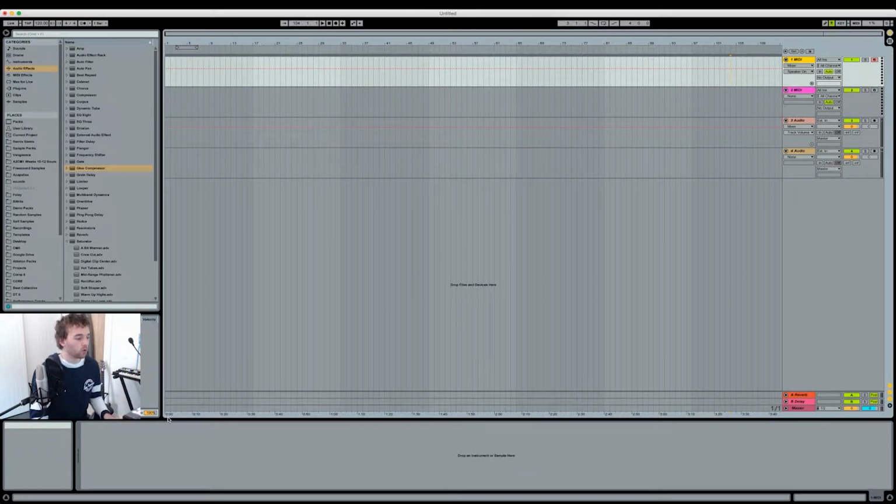Down the bottom, you also have the same kind of ruler format, but instead of it being beats and bars, this time it is in actual time. Now this will change depending on the tempo of the track, but the bar numbers up the top will not.